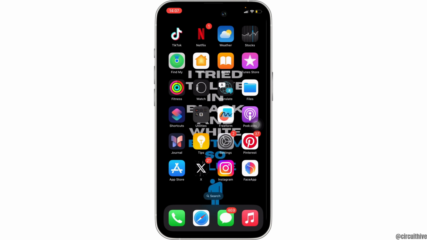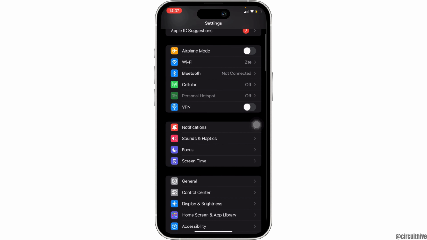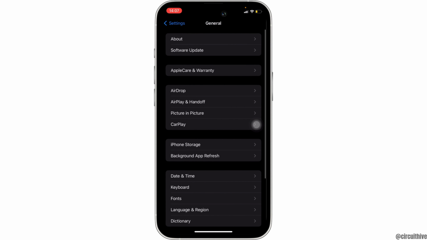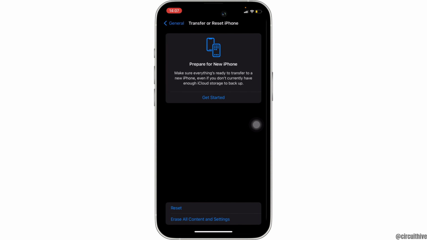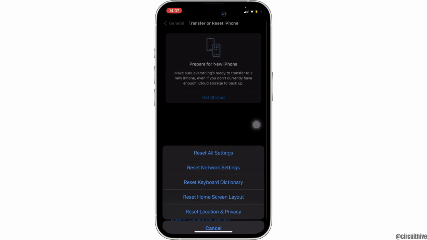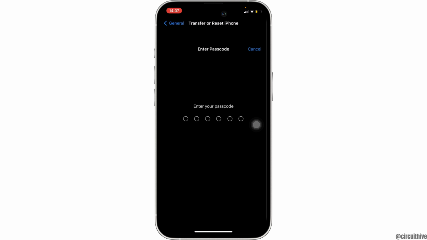The very first thing you want to do is to head over to the settings of a device. Once you're in your settings, head over to General. Scroll all the way down and move into Transfer or Reset iPhone. Then you have to click on Reset. Tons of different options will be visible to you, but you have to click on Reset Network Settings.